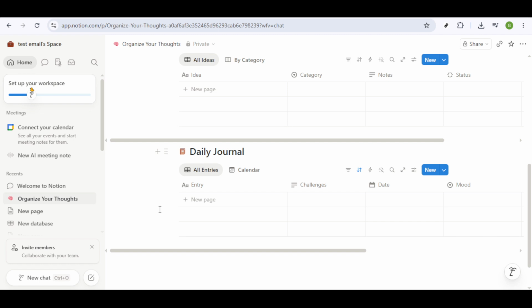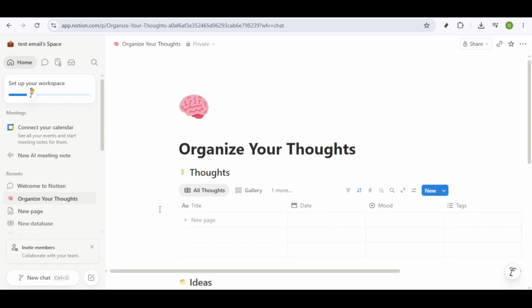And there you have it. By setting up a thoughts database and integrating it with your daily journal in Notion, you've created a seamless environment to organize and develop your ideas. With a little dedication, this approach can greatly enhance your workflow and boost productivity. Feel free to explore and modify these systems as you become more comfortable, tailoring them to best fit your personal or professional needs.